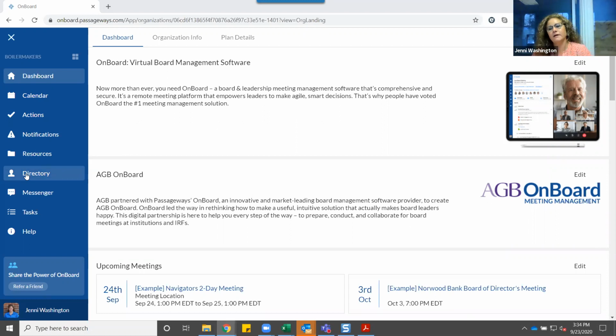So keep in mind that depending on the plan or the package that you have for OnBoard, you may or may not have all these features. So if you don't, and this piques your interest and you can see yourselves using this and having it help with different activities or actions or goals that you have for your board and your committees and your leadership, then certainly let me know and I can put you in touch with someone to give you some pricing.